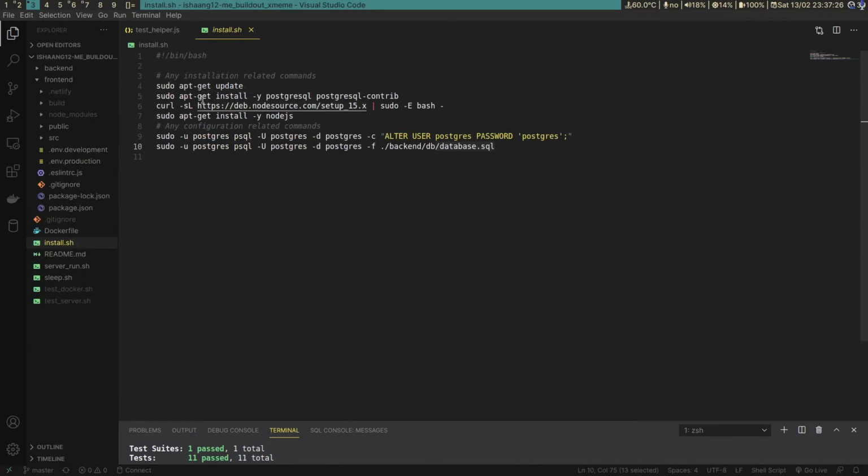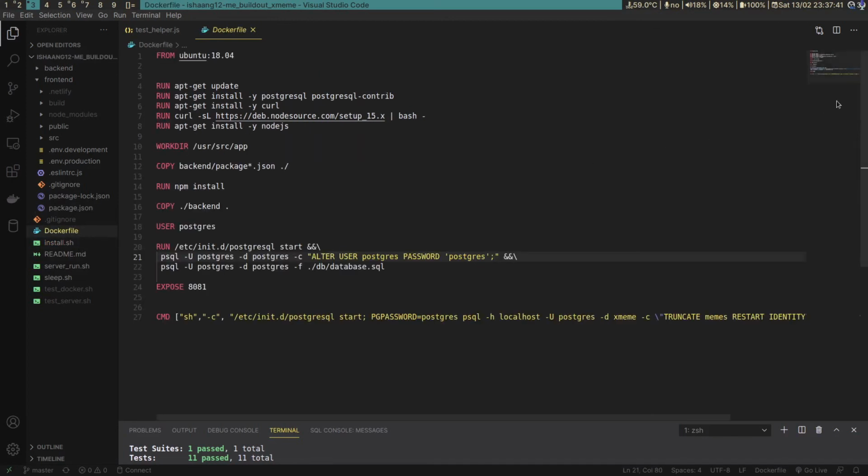Now install.sh installs all the dependencies like Node.js and PostgreSQL. It also makes the database and tables. And I've also made a Dockerfile. I'm using an Ubuntu image and building on top of it, installing Node.js and Postgres. So both are running inside a single service.